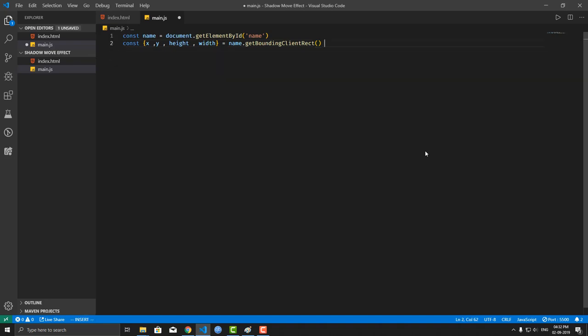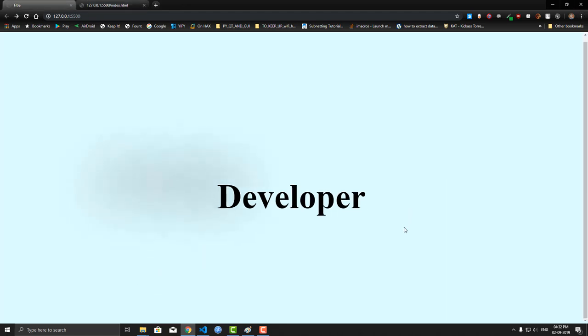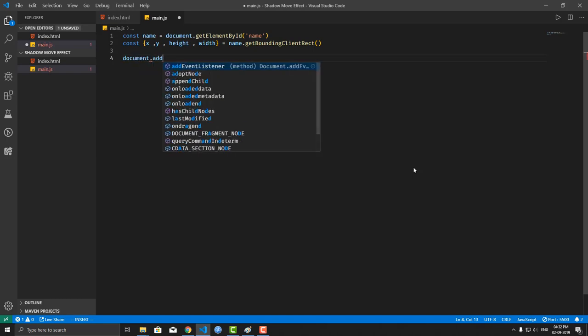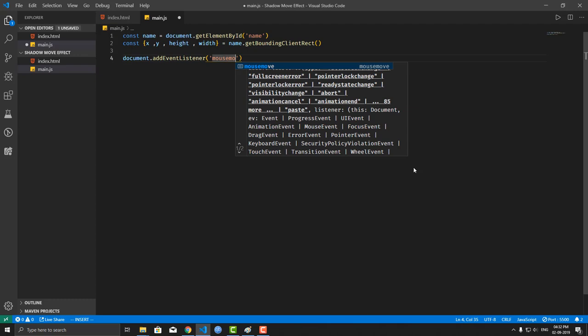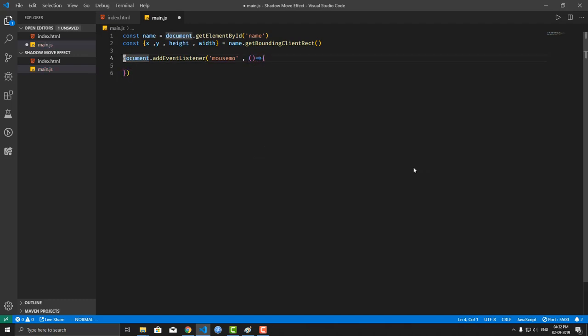So now that we have x, y, height, and width, what we do is we get the position of the mouse every time the mouse moves, so that we recalculate where the position of the shadow should be and eventually set the shadow for this element. How do we do that? We add an event listener. What should it listen to? It should listen to mousemove, because whenever the mouse moves, I want it to call a function. So this is the function that's called.